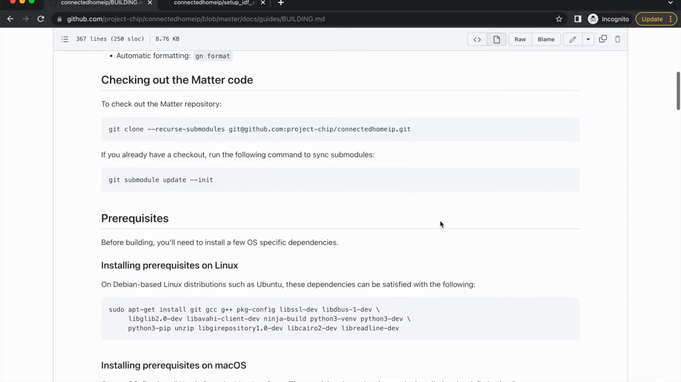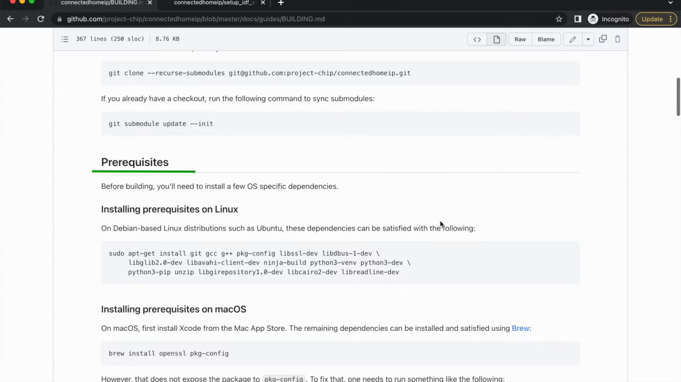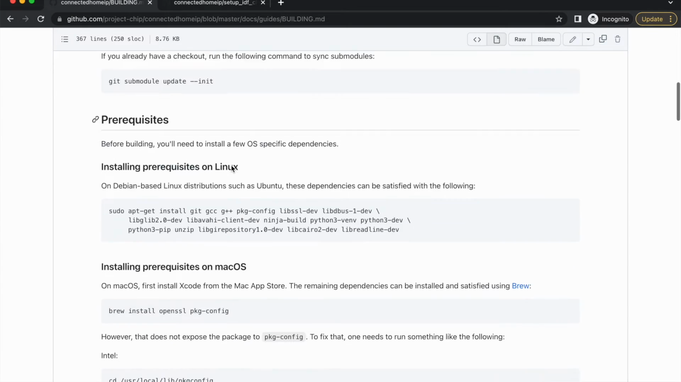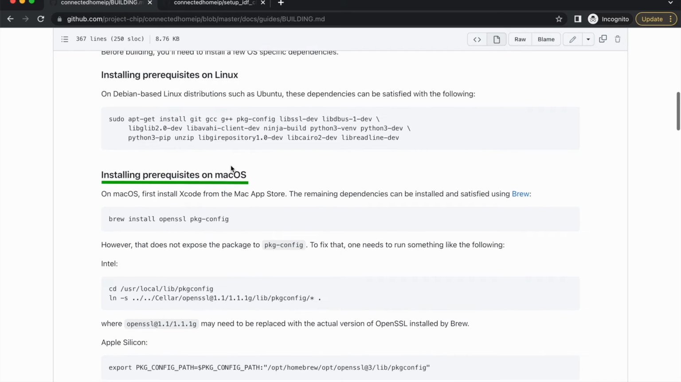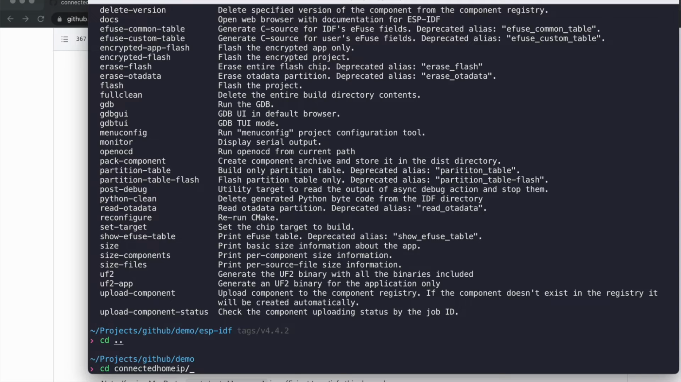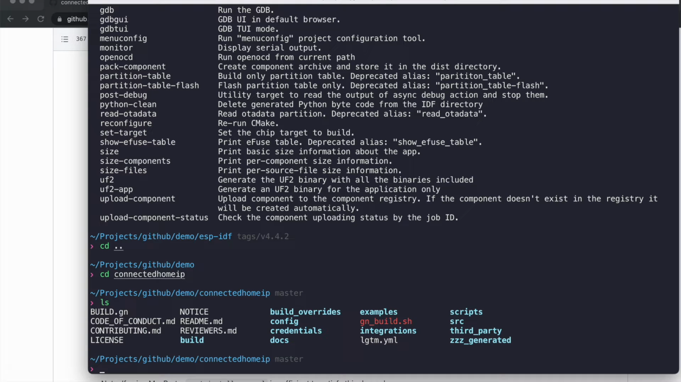Then we need to install the prerequisites. On different platforms, we have different prerequisites. In my case, I'm on Mac, so I'm going to run the command to install OpenSSL and pkg-config, and also run the configuration command. I cloned the repo previously and already ran those commands, so I'll skip this part.